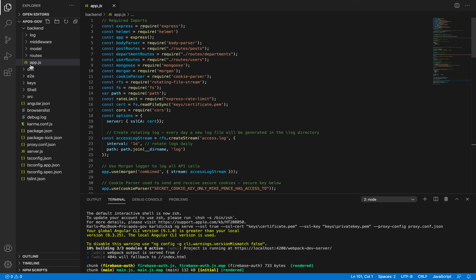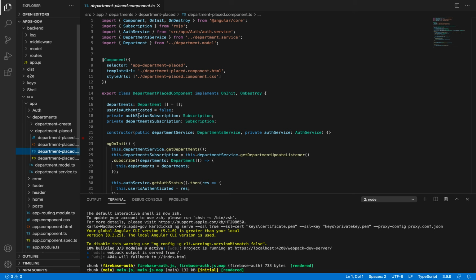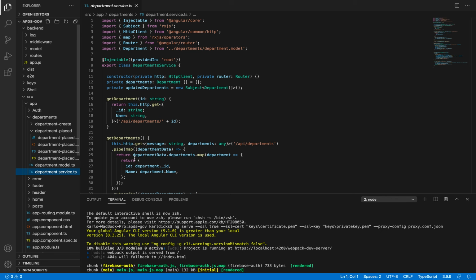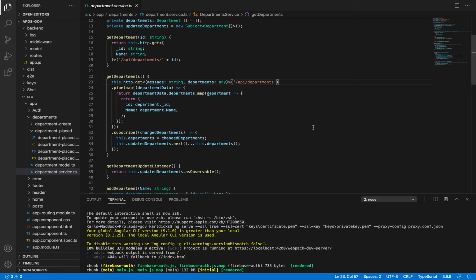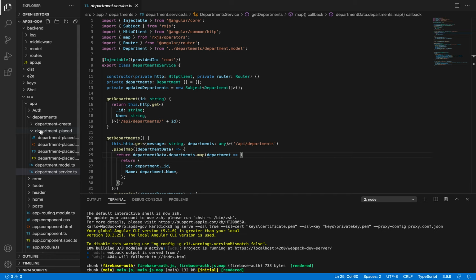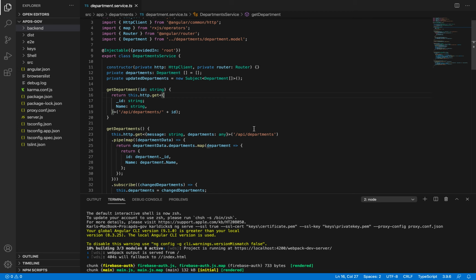And as you can see within the source app, I can go to departments, department create, or let's go to placed. The TS file for this, the service, is going to request the information from just /api/department. So it's not actually going to request it from https://localhost:3000/api/department. It's going to be using that proxy server, or rather the proxy forwarding to get to that API. And that's pretty much it for this application.